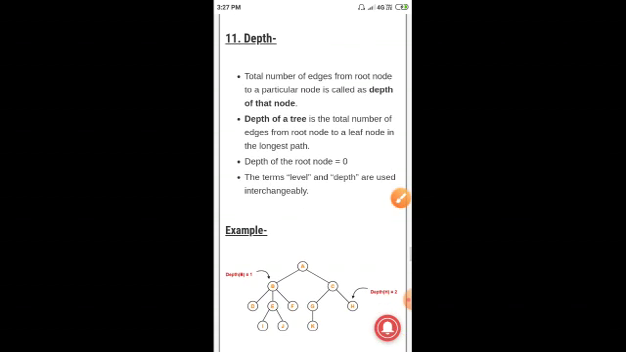What is the depth? First, remember, what is the height of the node? It means the longest path from the leaf node to that particular node, the total number of edges. We call this the height of the tree. Now we'll see the depth of a tree. The total number of edges from the root node to a particular node is called the depth of the node.